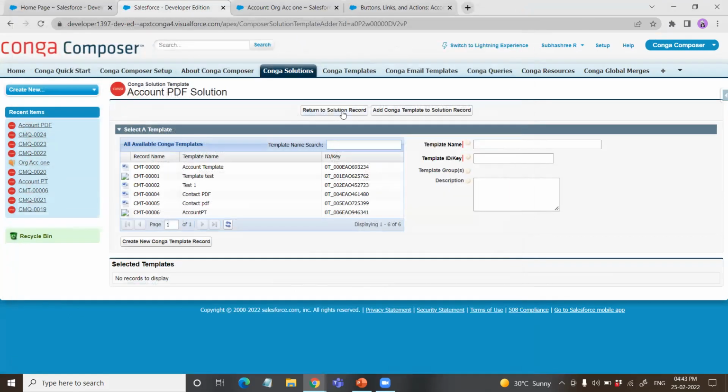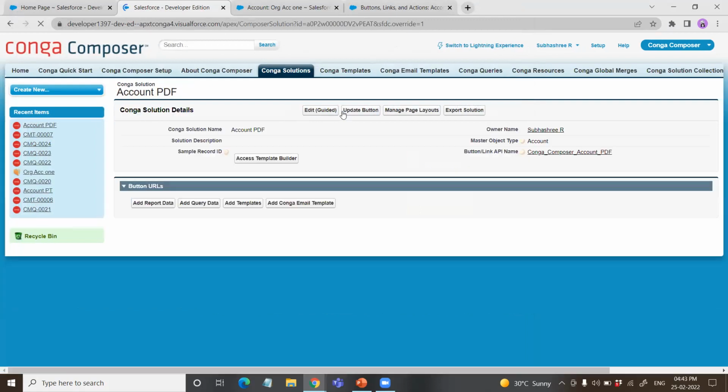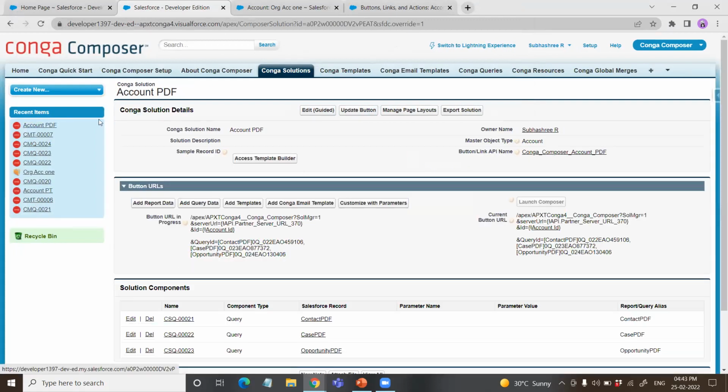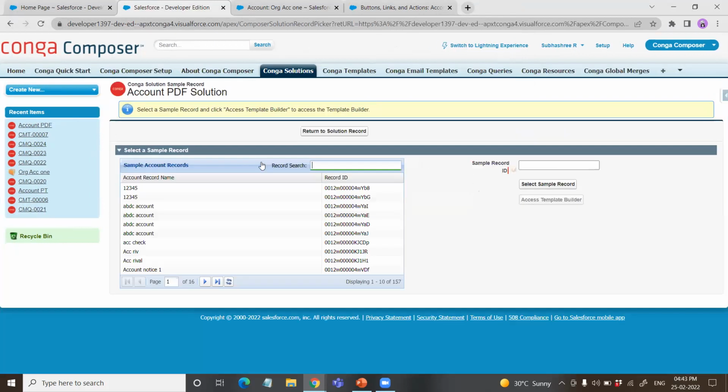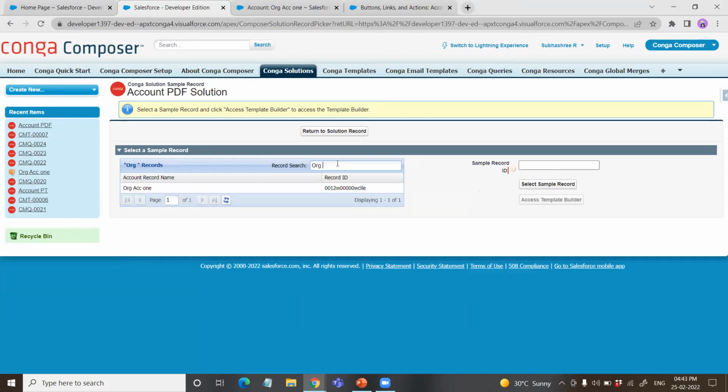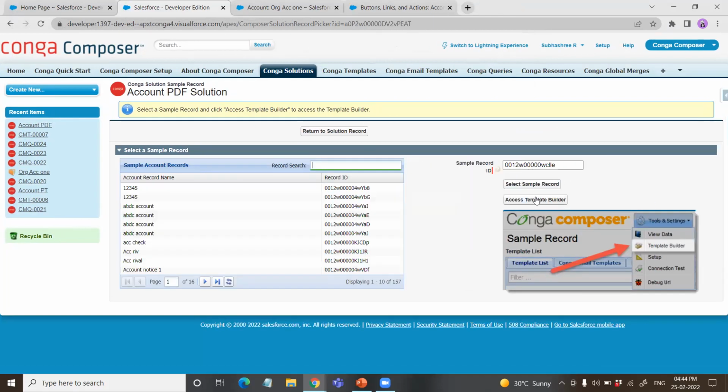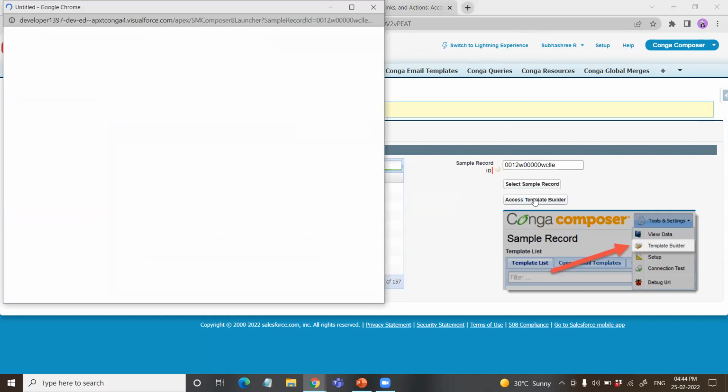For that, we need to access the Conga template builder. Here you can see that button, right? So click on access template builder. Here we need to choose the sample record. It will choose the parent object records, which is account. So click on select sample record, and then click access template builder.